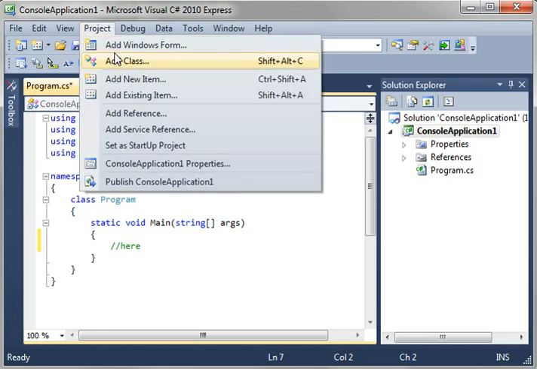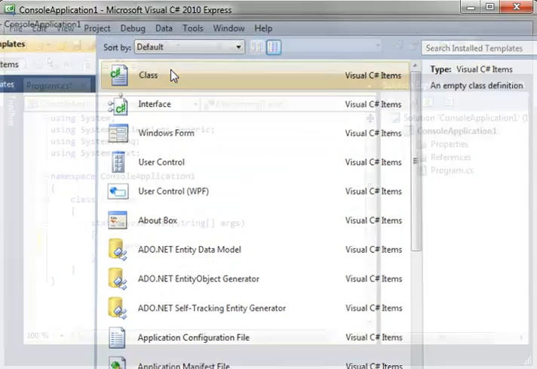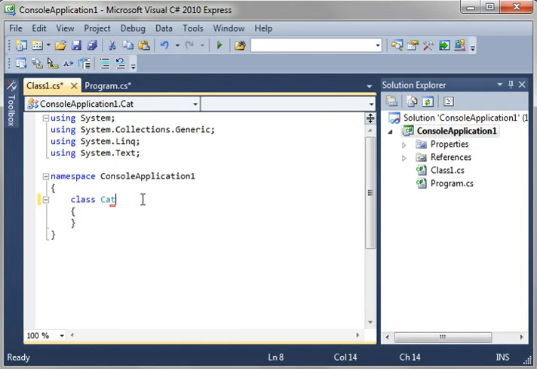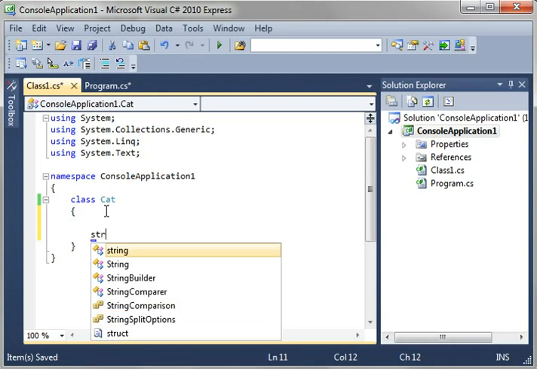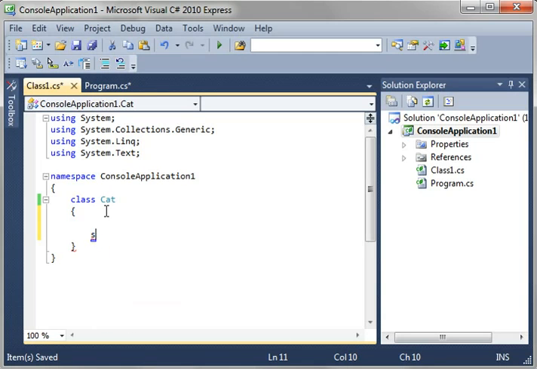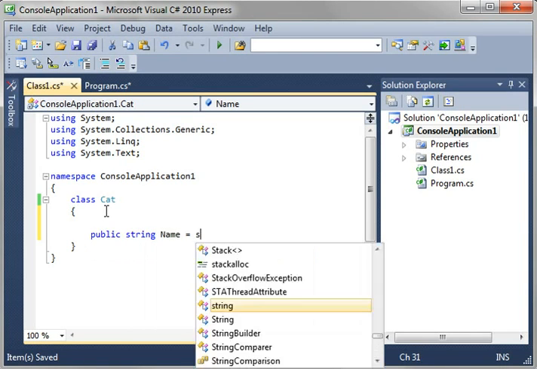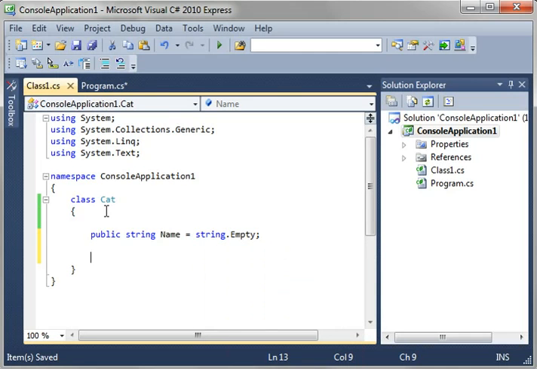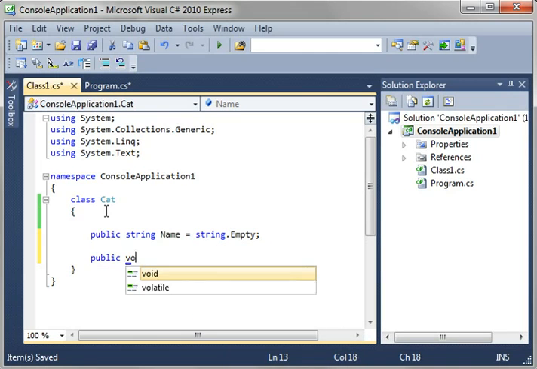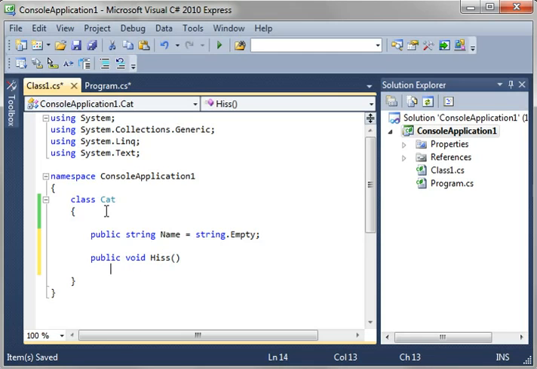So go ahead and create a new class. And let's just call it cat, because yes, I like cats. And in here, let's make a public string name. And then let's say public void hiss. Let's capitalize the H there. And we're just going to say console write line.